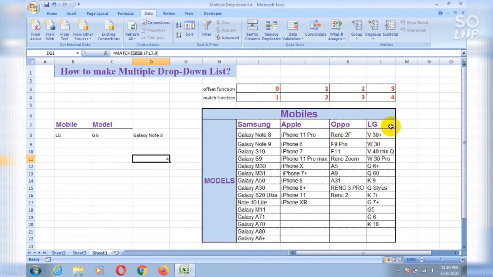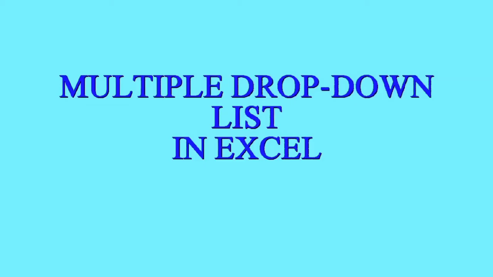So here as you can see I got 4 as my answer because the match function starts with 1, 2, 3 and 4. That is why I got 4 as my answer, but according to the offset function my answer would be 3. So now as I changed my mobile to Apple, I got my answer as 2 because Apple is in column 2. Now let's start our video.